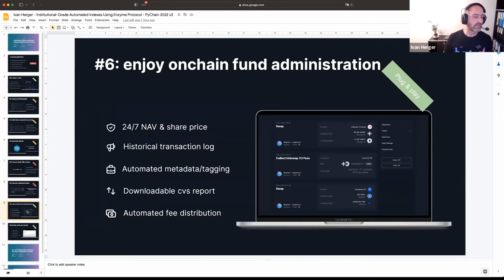One of the reasons you may want to do that on top of the Enzyme protocol and use our index bot, our rebalancing bot, is that you get a lot of things for free, or a lot of things are just plug and play. For example, the whole fund administration. For such a vault, such a fund, an index, you get 24/7 NAV and share price. You automatically also get a historical transaction log, so all transactions enriched with metadata and tags, so you can see what assets you were actually trading at what price, with which exchange, which counterparties, all of that in a downloadable CSV report. And last but not least, there's an automated fee distribution, so fees can automatically be charged and deducted from the fund.